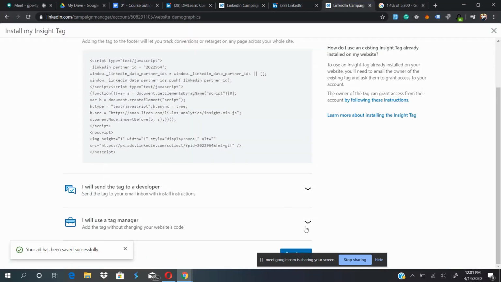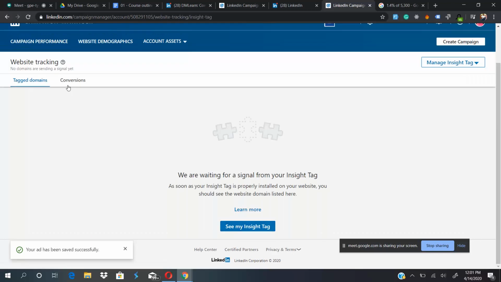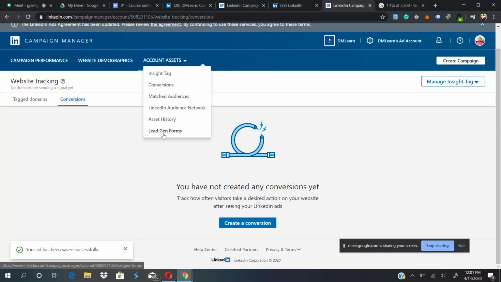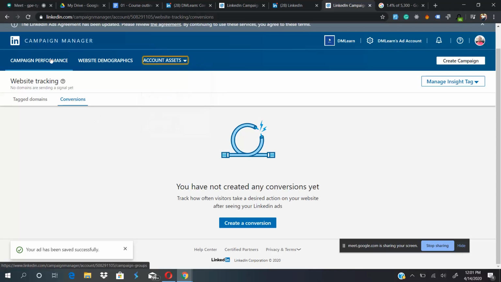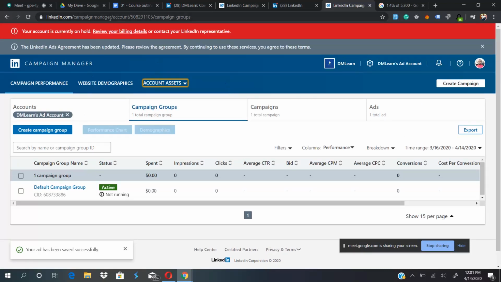So let me shift this again. Let's say I'm done, and then if it's installed already, you can begin to see the Insight Tag. You can begin to see what the conversion looks like. Obviously, there's nothing here because nothing has happened. We've not created anything here. This is the Insight Tag, matched audiences, and all that. So you can see LinkedIn is actually very, very powerful. We've not added anything here, so it will not run.